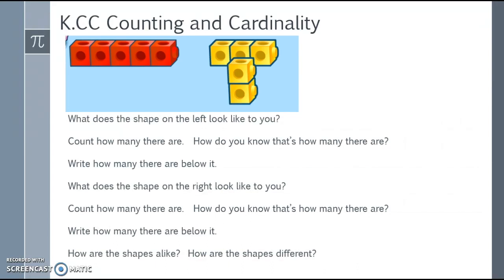So let's talk a little bit more about the relationship between equality here. I've got 2 students that set up their cubes as follows. And you might ask the question, what does the shape on the left look like to you? Students can use their imagination. Again, there's no right or wrong answers.